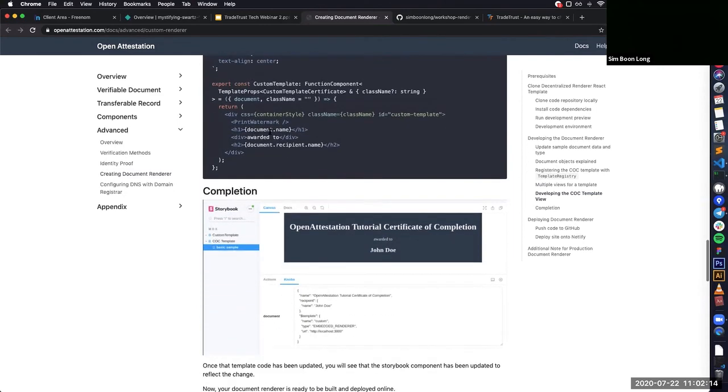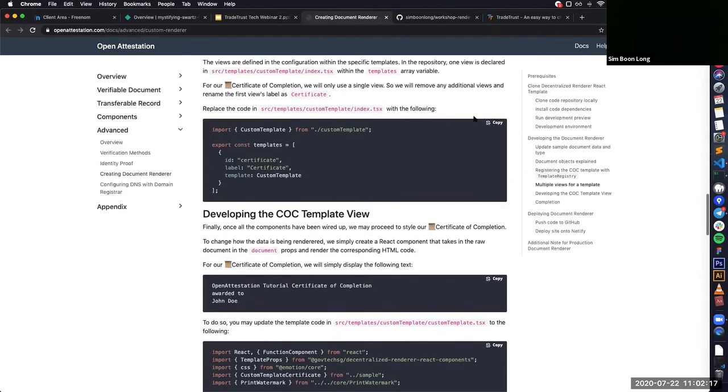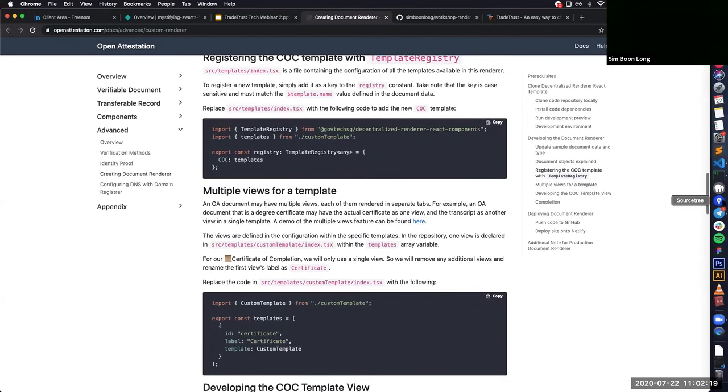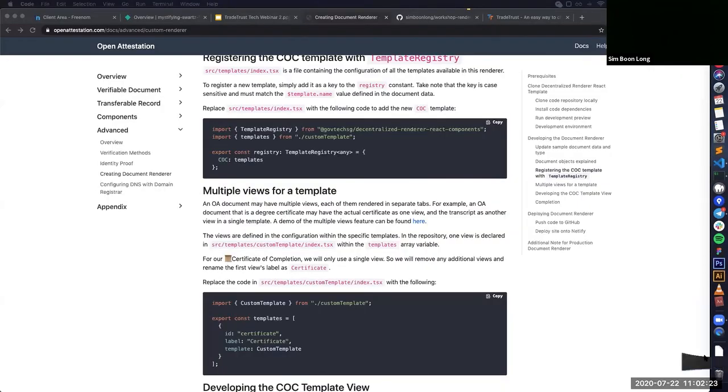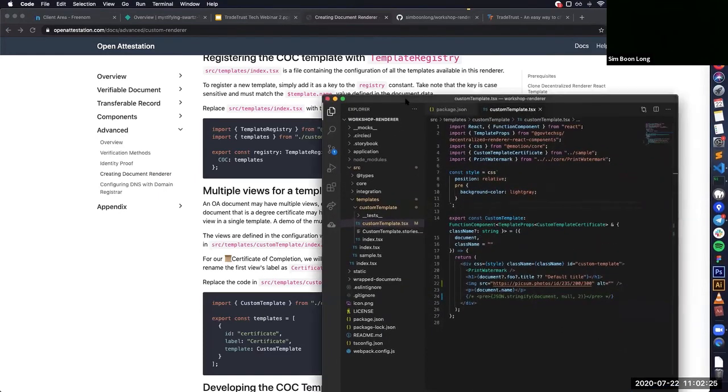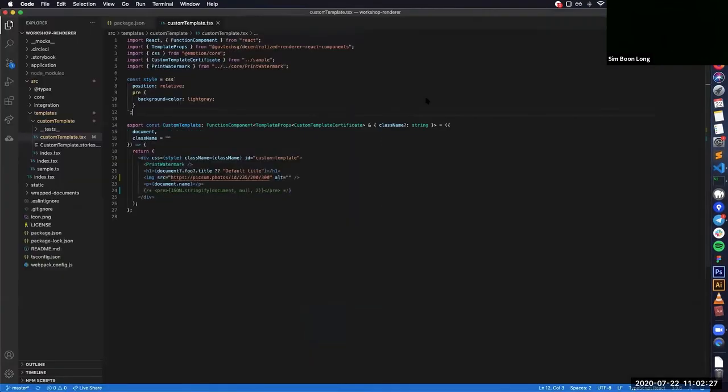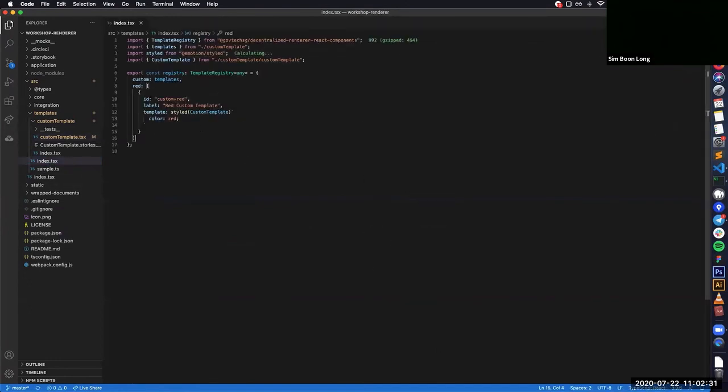Another thing I want to mention is the template registry, just to keep note. You see your workshop renderer just now. Take a look at the folder structure. This is your template registry. You can define a number of templates within here. Over here we have custom and we have read.